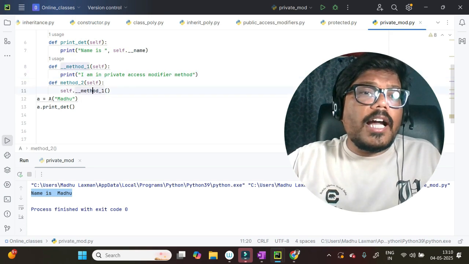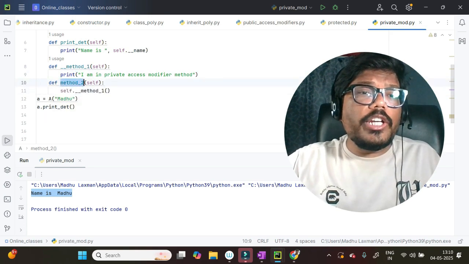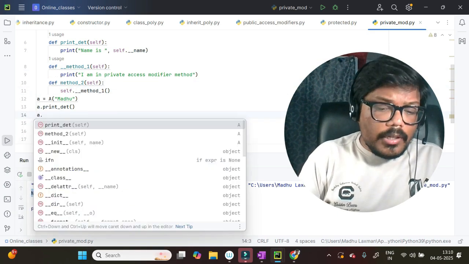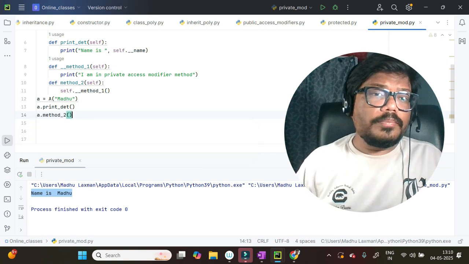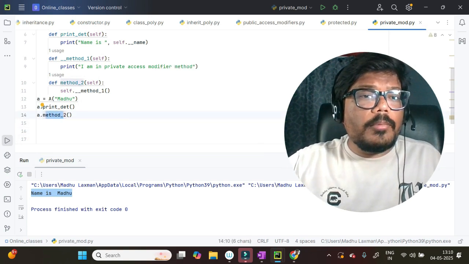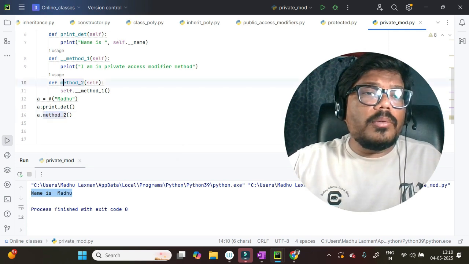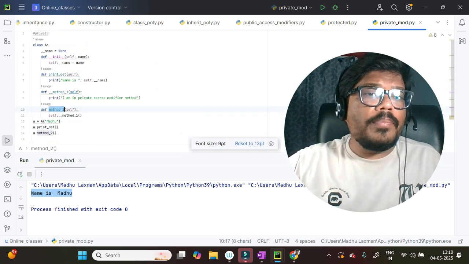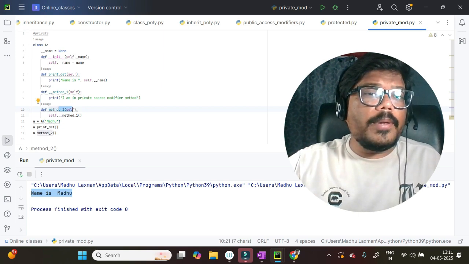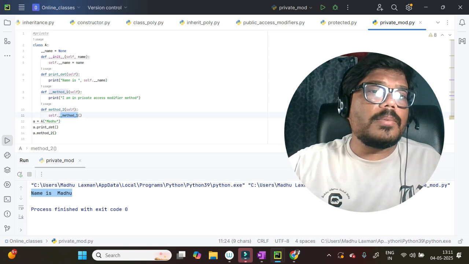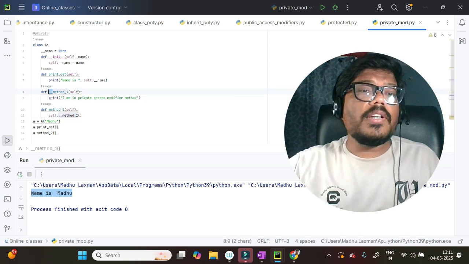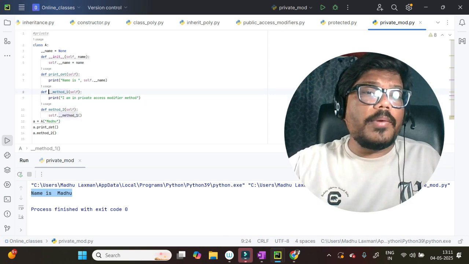For that, I have defined another method in which I am calling method_1, and I'll try to call method_2 here. If I call method_2, line number 14, this will go and call method_2 of class A, and if it enters line number 11, it will call method_1 of class A. Method_1 is again a private access modifier. We have defined two double underscores before method_1, so it is a private access modifier.